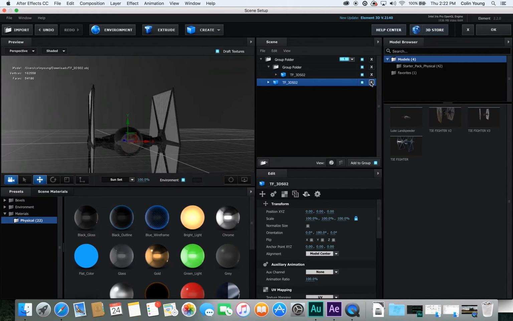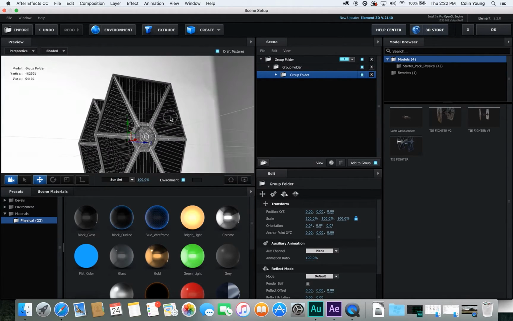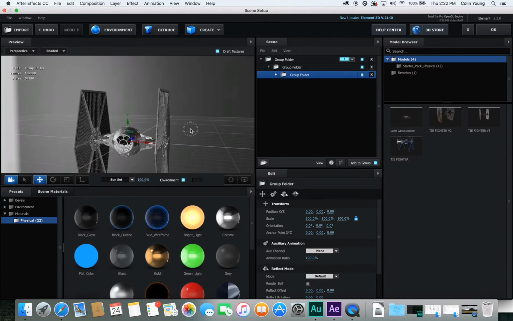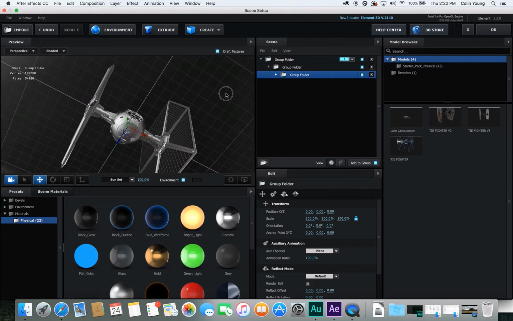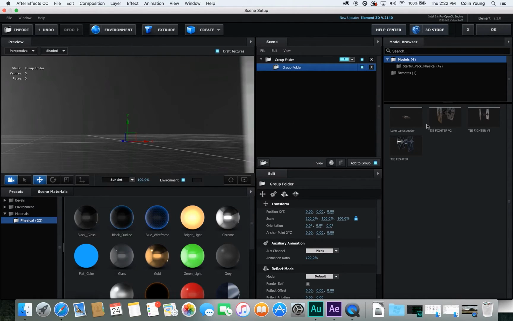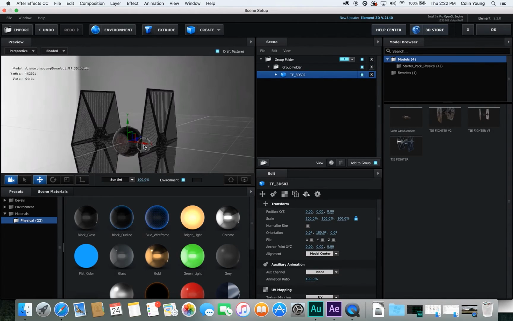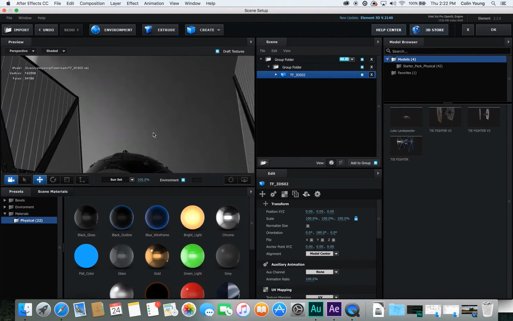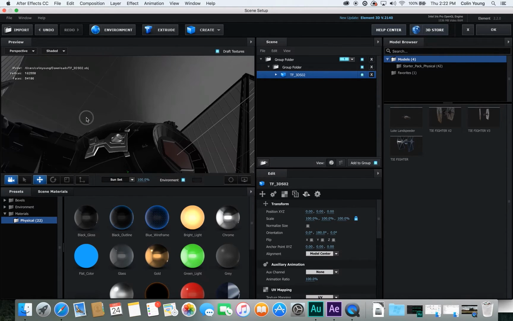Erase this one. So here's the one I posted. Here's the one I used for the video I posted on the channel. And you can see it's more of an older style one from the original trilogy. And I just thought, I think it's time to use the newer style. It looks better. So that's how I got this. And you can see it's pretty well textured. The textures are good. The model is good. And it looks pretty nice.